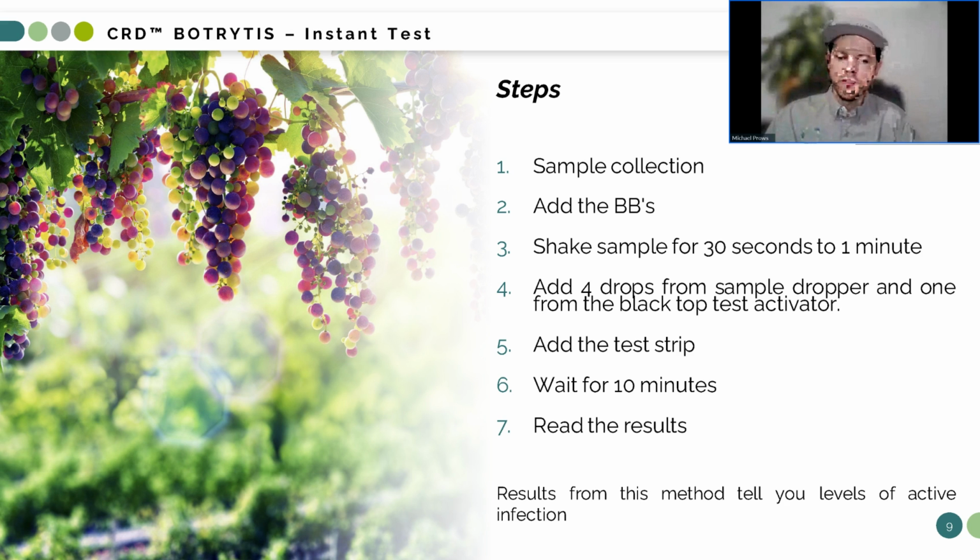The second step is you add the little BBs provided in the kit and get to shaking. That helps break up the plant material so that you can get access to the internal infections if they're present. Shake it for 30 seconds or so. Add 4 drops of the sample dropper, the green top dropper, to the test well. And then you have to add 1 drop from the black top test activator bottle. That helps the test run accurately.